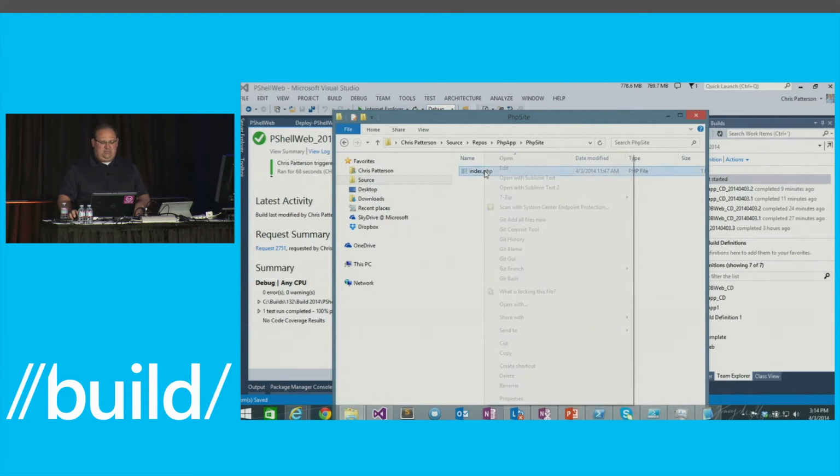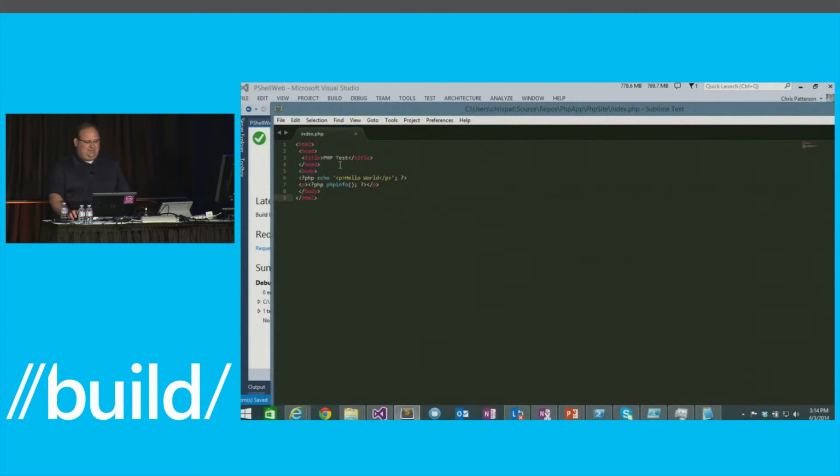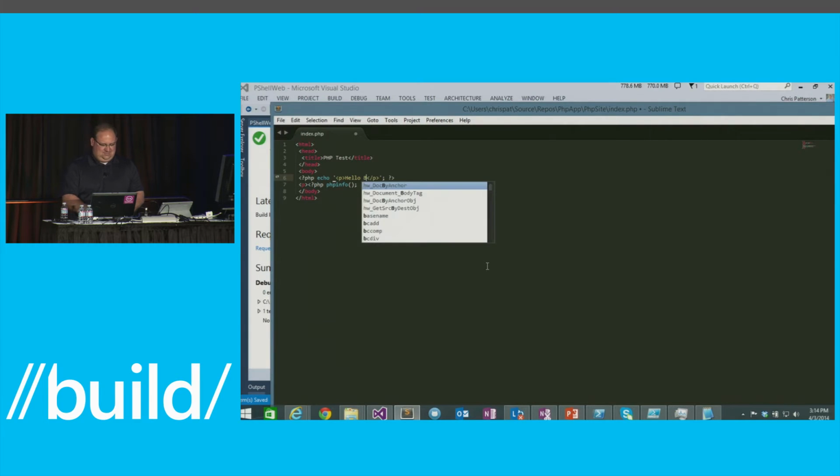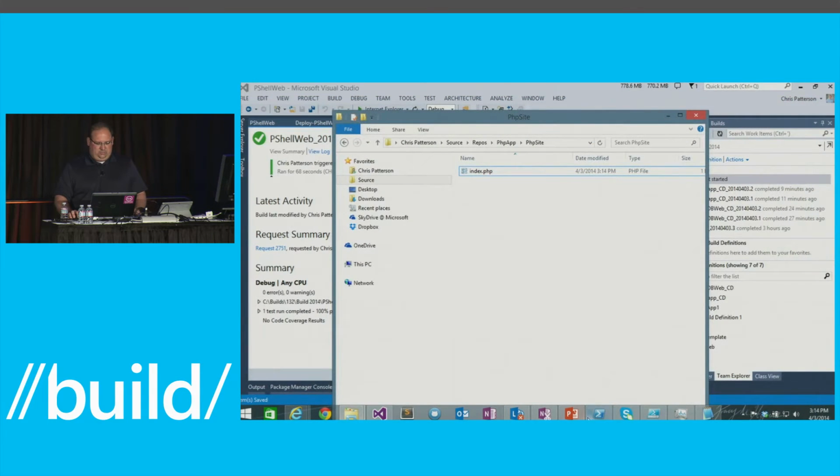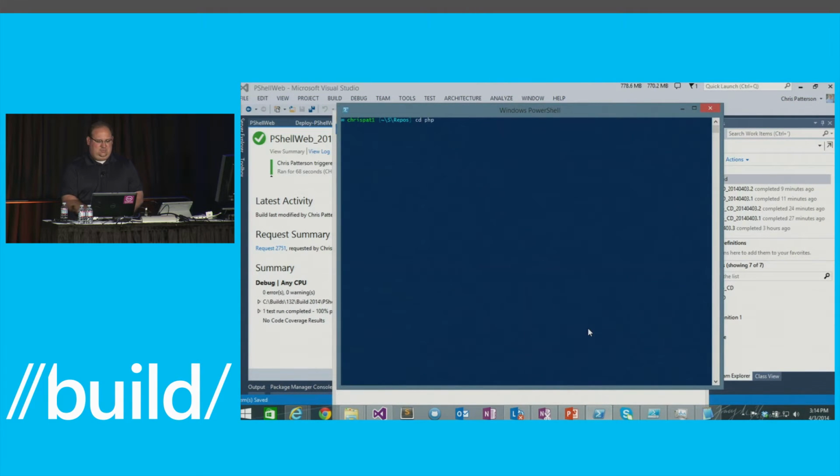So I've got the ultimate PHP app here. So we'll just change this text. Build 2014. And I'm going to push to everything from the command line. Git add.